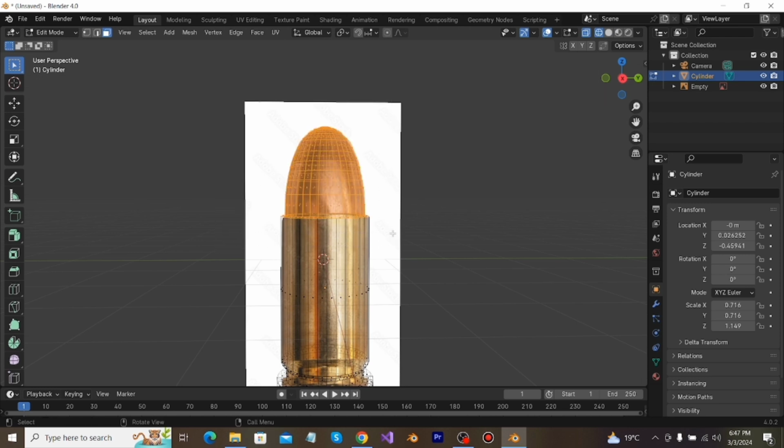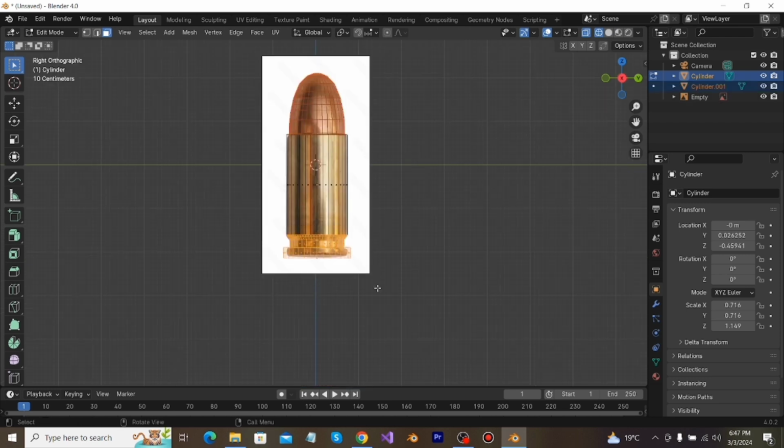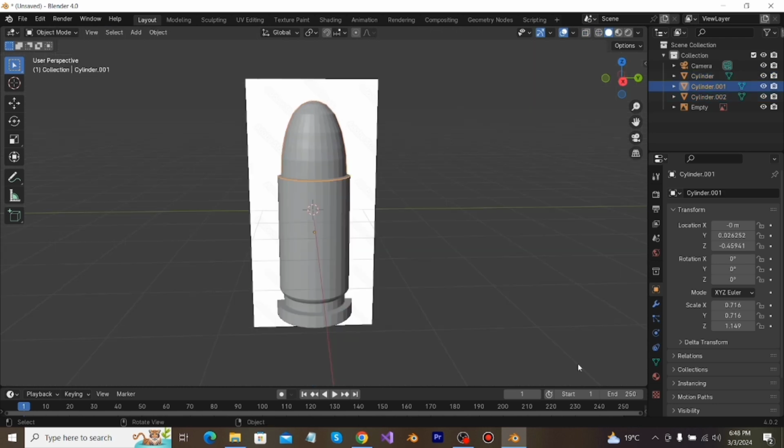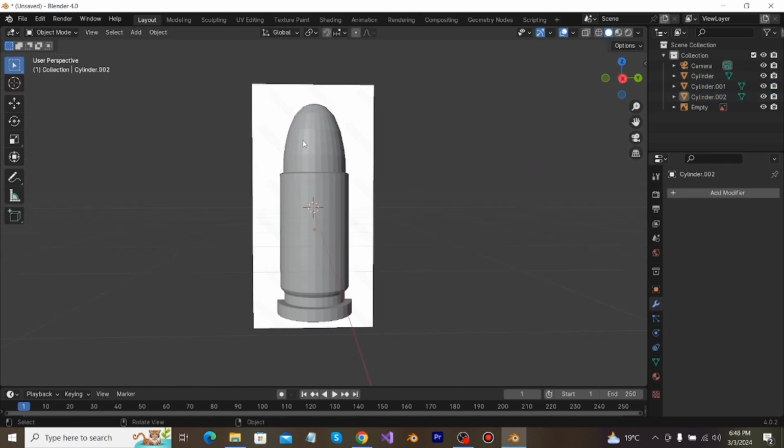Now select this area, press P button, and then this area, press P, and also separate the selection. Go back to solid view, select this area, and then add the subdivision surface modifier.